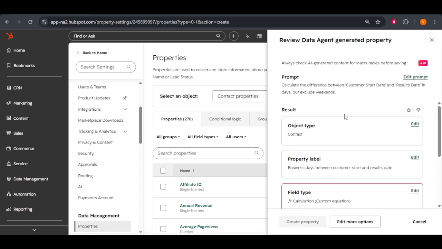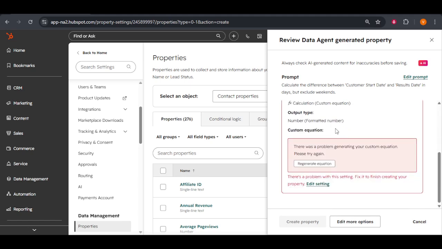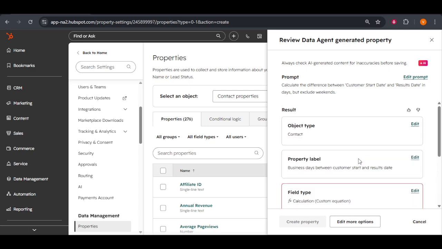Once you've entered your prompt, take a moment to review the system-generated calculation to ensure it aligns with your expectations. If something doesn't look right, you can always go back and adjust your prompt or make manual tweaks to the formula. Finally, after reviewing, click Save to store your new calculated property. It will now be available for use with your selected object, allowing you to automatically calculate and track this data point moving forward. This feature not only saves you time, but also ensures consistency in your data reporting.